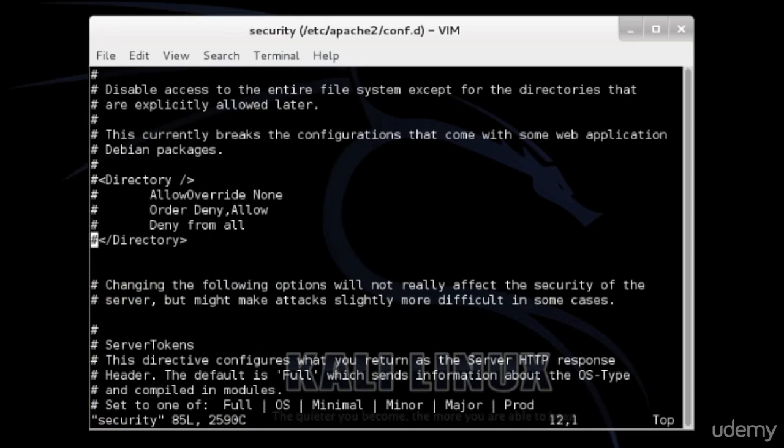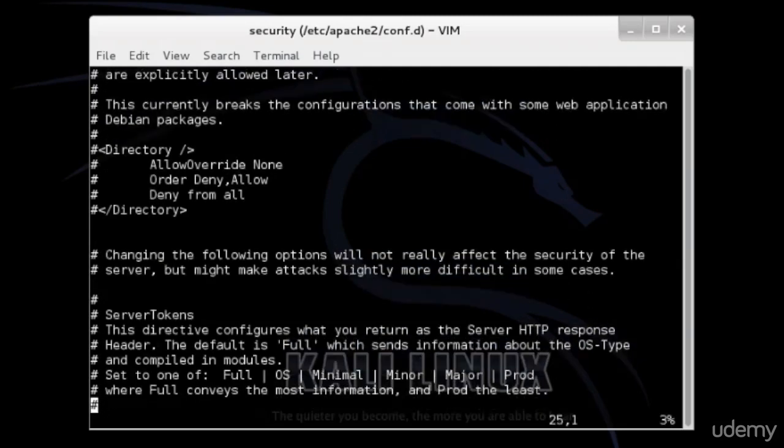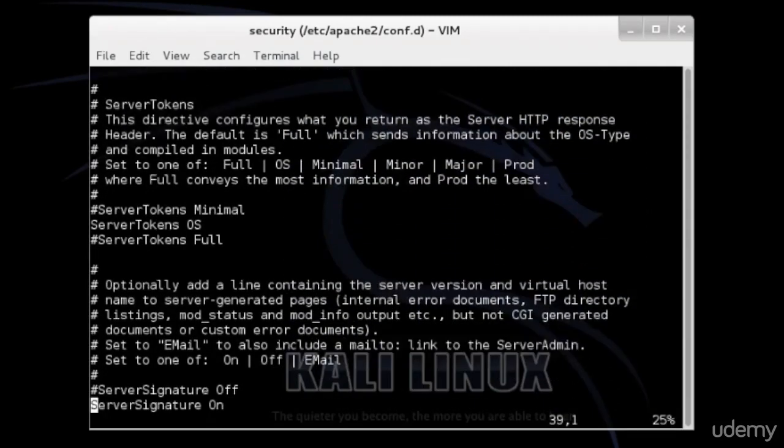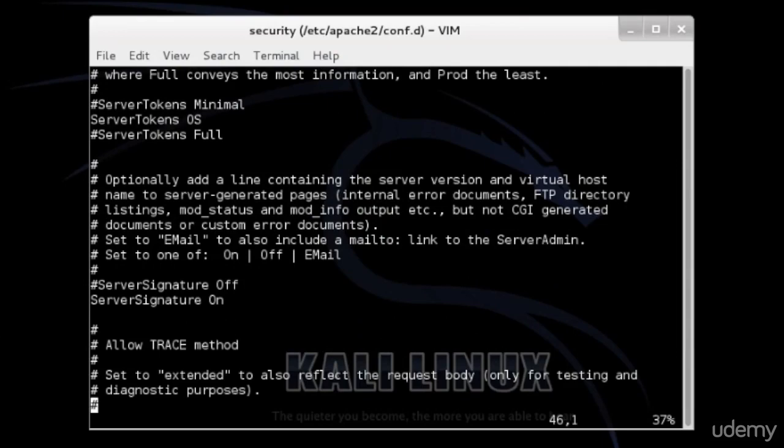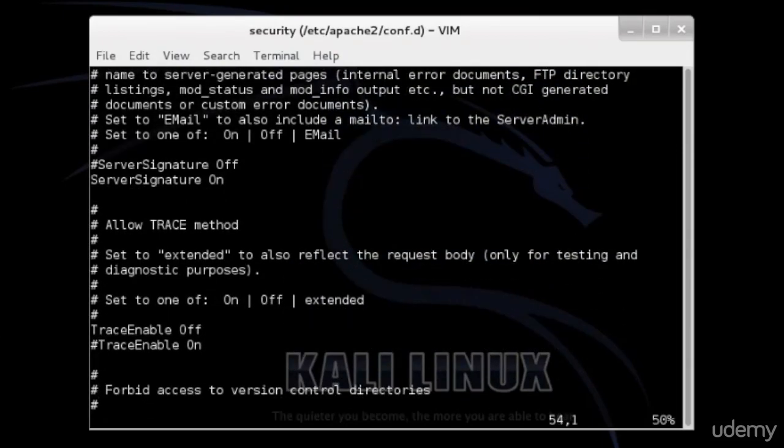So let's go down and navigate and check out a few settings that can help us to lock down the system. So here's our trace enable, and it's off. That's better. I mean, the latest versions of Apache are already configured with really kind of the best practices. So if I turn this on, I'm going to allow trace for the HTTP session, so someone can trace back my server. That might not be a good idea because they're going to be able to get more information.